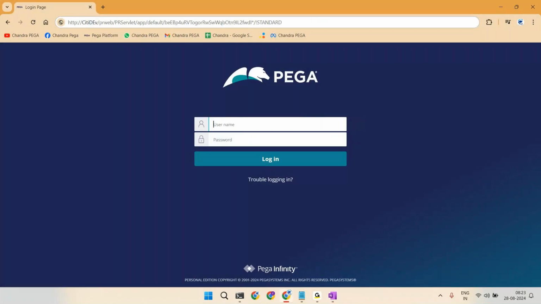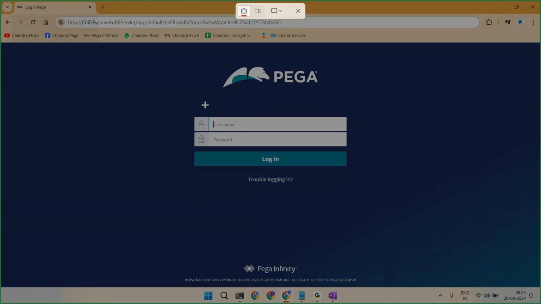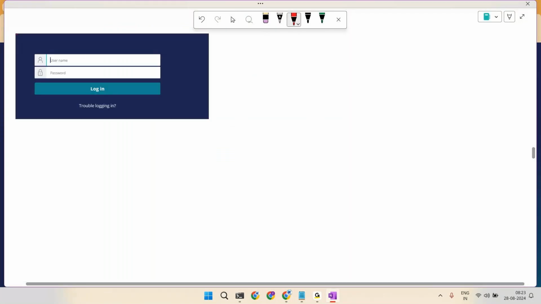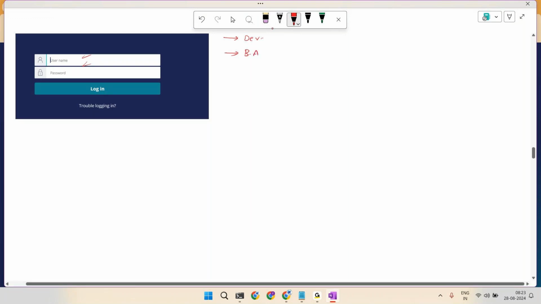Now, let us understand, before this, what type of people generally log in? You tell me. In this PEGA login page, whoever is logging in is called an operator, right? So generally, what type of people will log in here? Developers will log in. Any other set of people who generally log in here? Yeah, business analysts, they will be logging in. Okay, next.